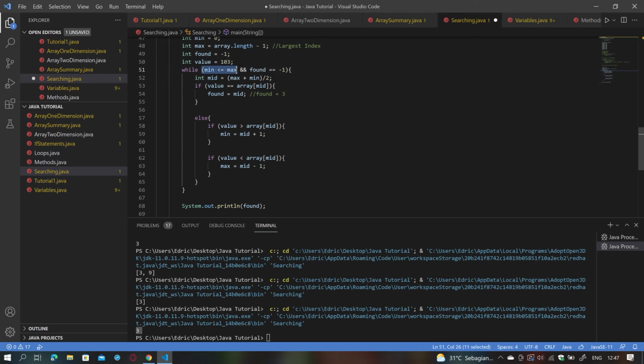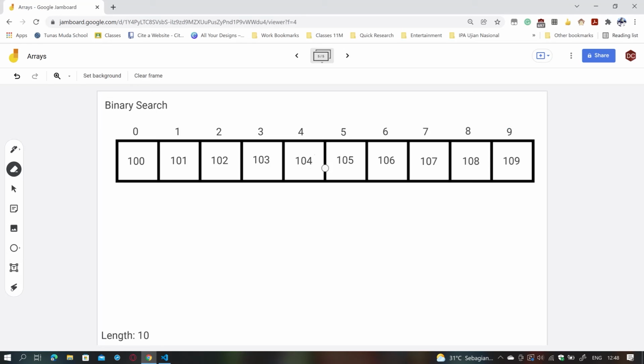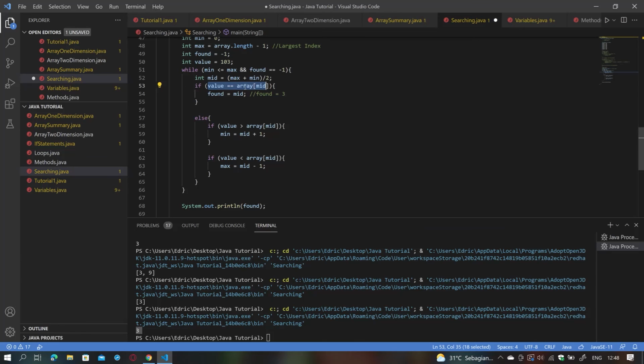So while minimum is less than or equal to max, and found equals -1, the mid value will always be updated by taking the maximum plus minimum divided by 2, and that is the normal math operation. Then we need to check if the value equals the array mid, or essentially the value from the array with the index mid. If it's the same, then we can directly say that the found index is equal to the mid. But if it's not, then we update the maximum and minimum position.